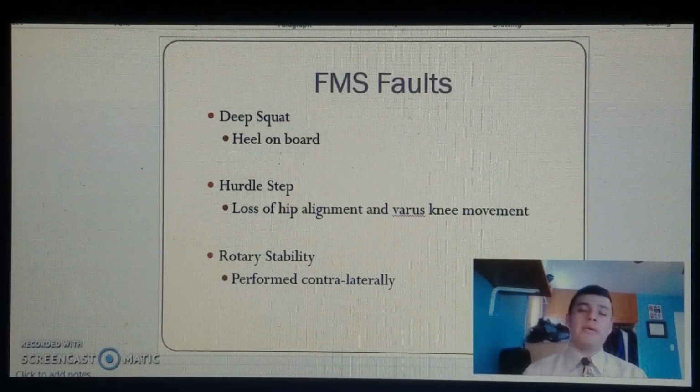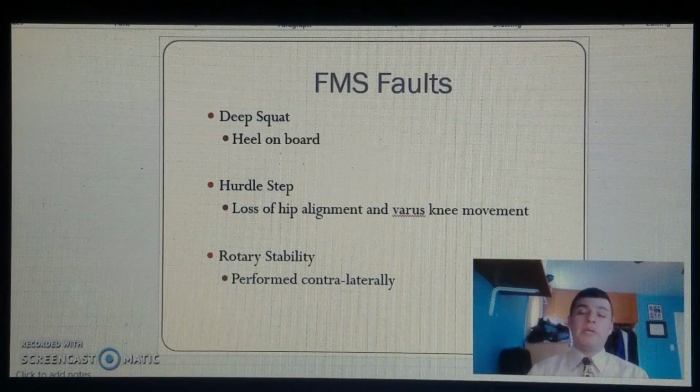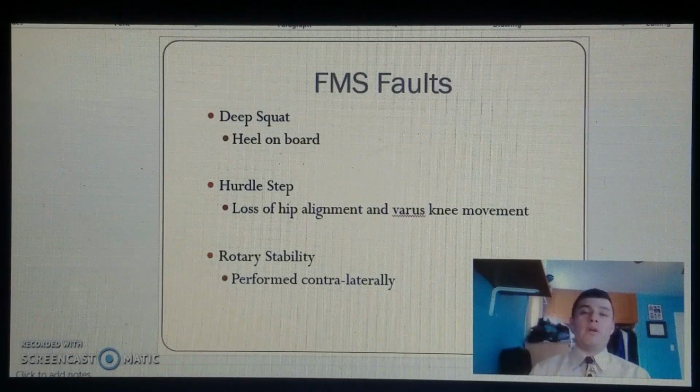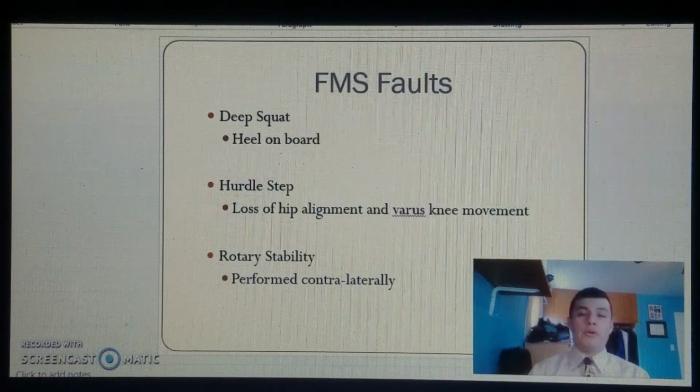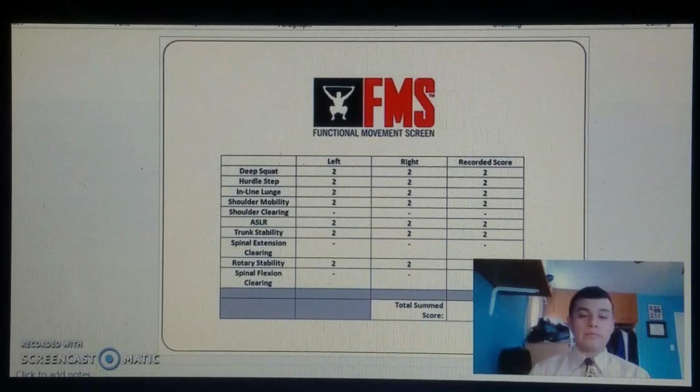Hurdle step did have a loss of hip alignment and various knee movement, although I believe this is more just muscle movement due to the test and unfamiliarity. Nonetheless, it was still noted. Rotary stability was performed contralaterally, not ipsilaterally. And here's the score for her functional movement screen, which totaled out to 14.